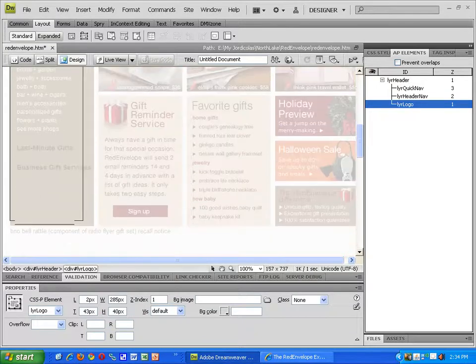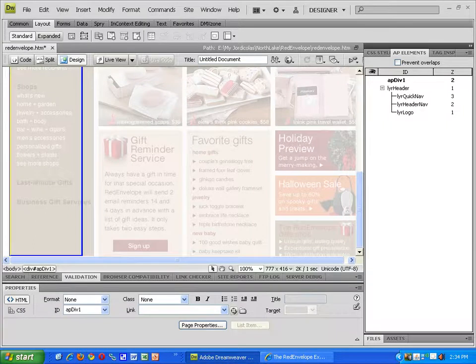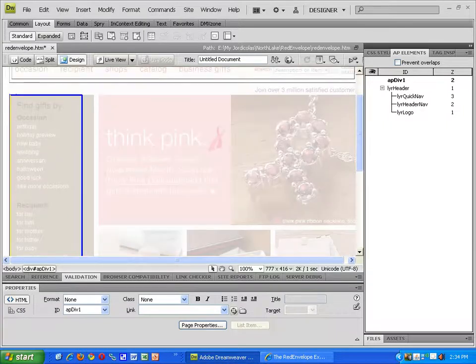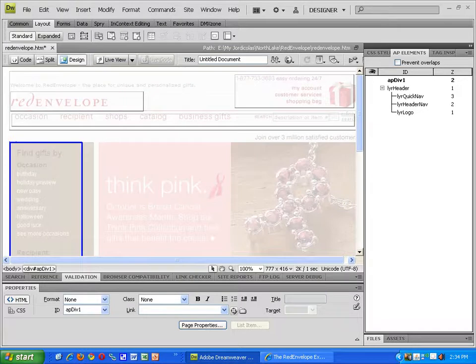I draw my layer out for the left nav. Now look, it's not exact, right? Nothing looks exactly like it should on this page. That's okay. I'm going to give you all of the property settings that you need to get everything on this page to look as it should.